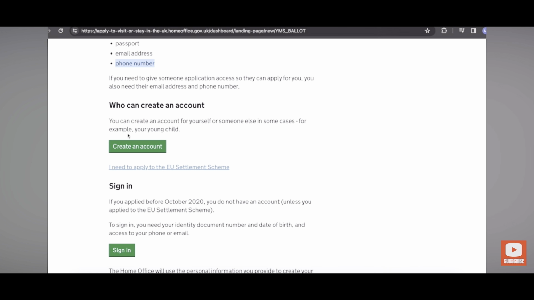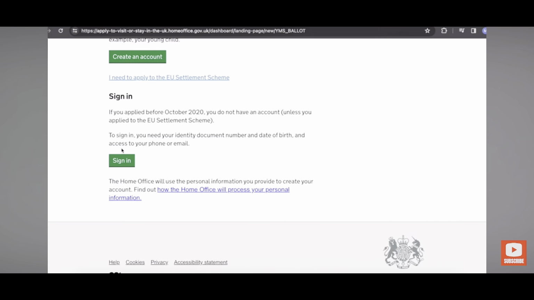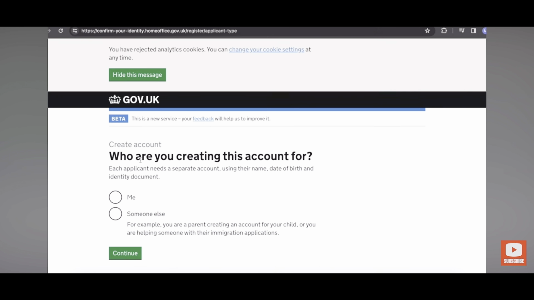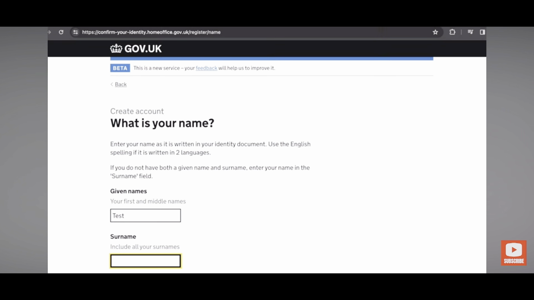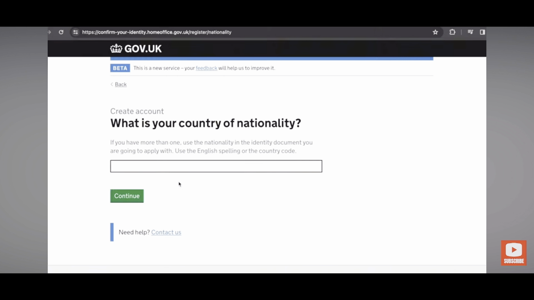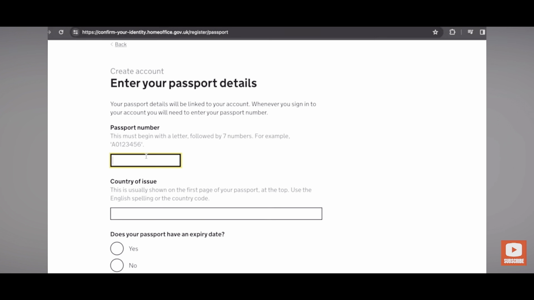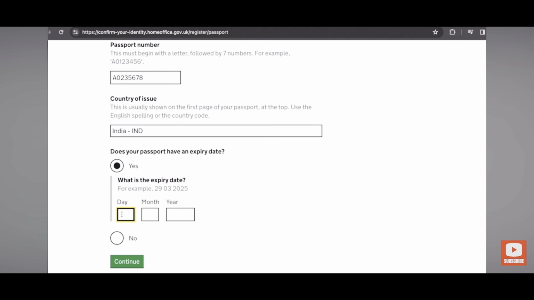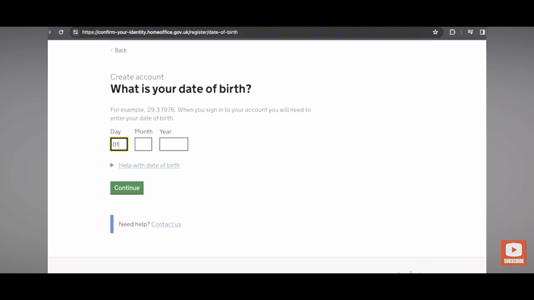You can sign in if you have created a previous application for the ballot last year, but I'm just going to create a new account. So you can either create your account for yourself or for another person, where you add in your name, make sure you add your country, add in all of your passport details along with the country of issue. So for most of us, that would be India, and the expiry date on your passport needs to be added very clearly. Make sure that all of these details are right. Add in your date of birth as well.